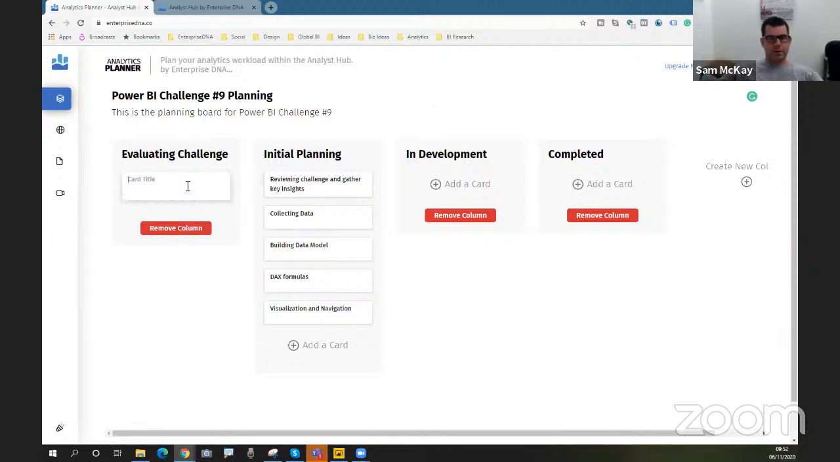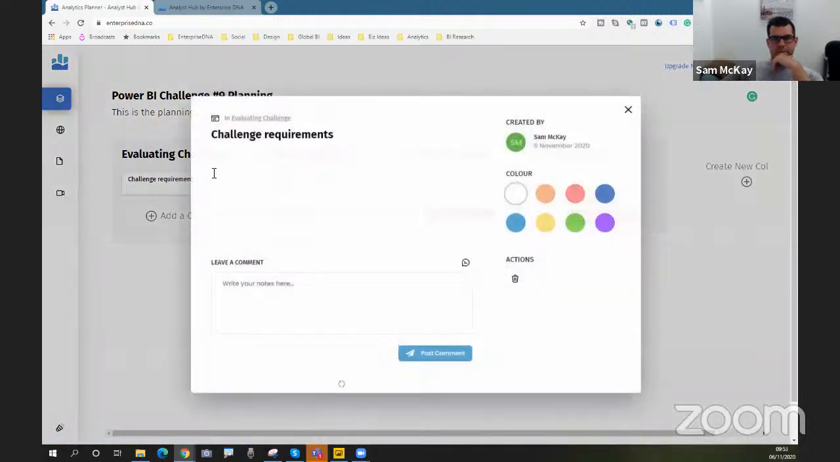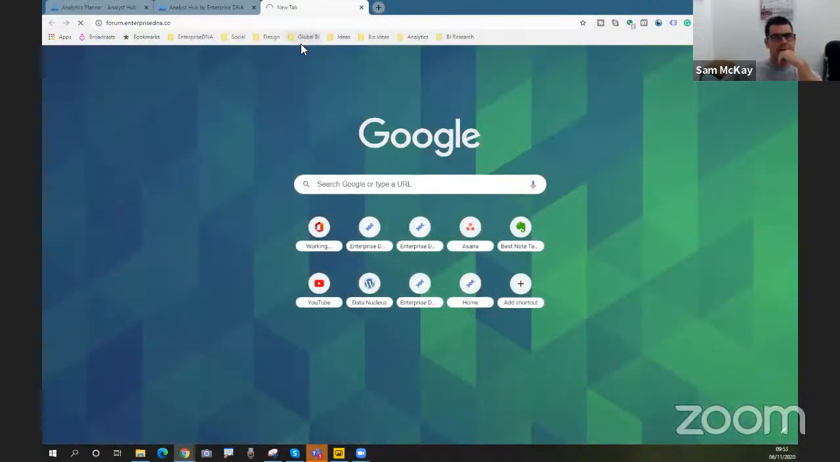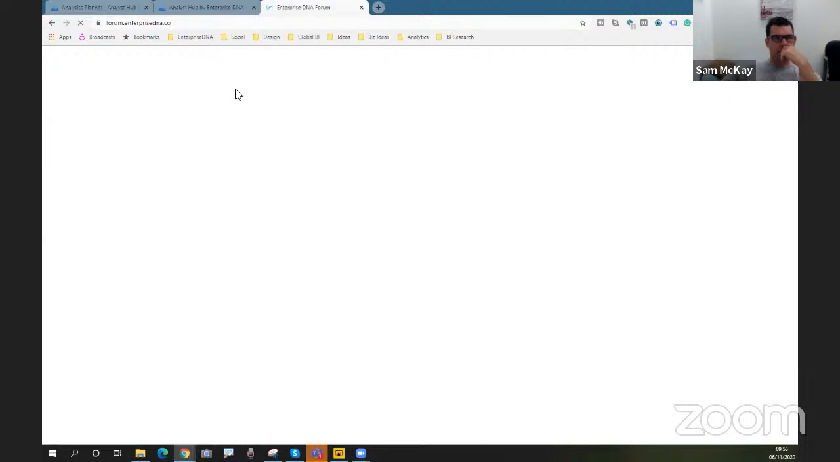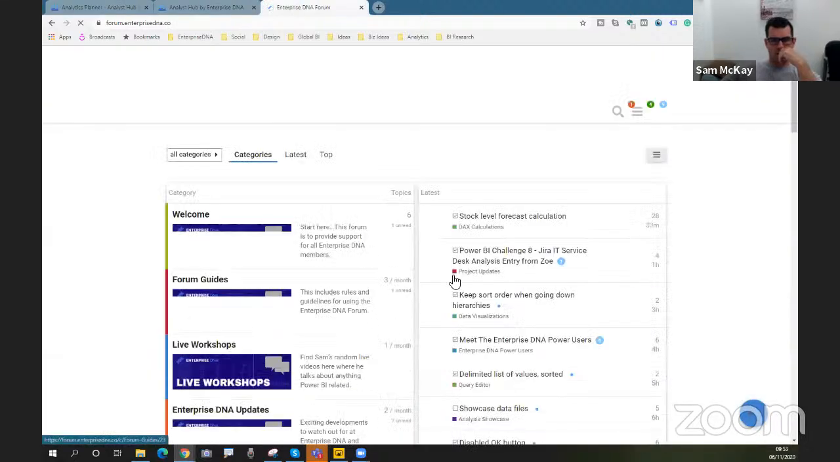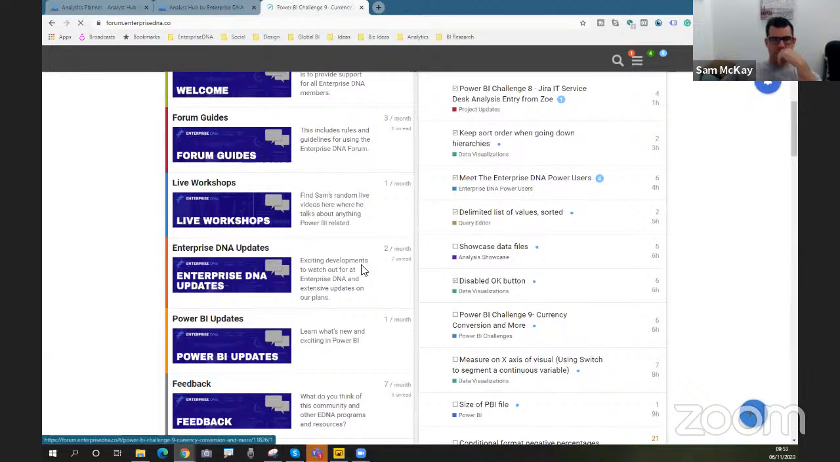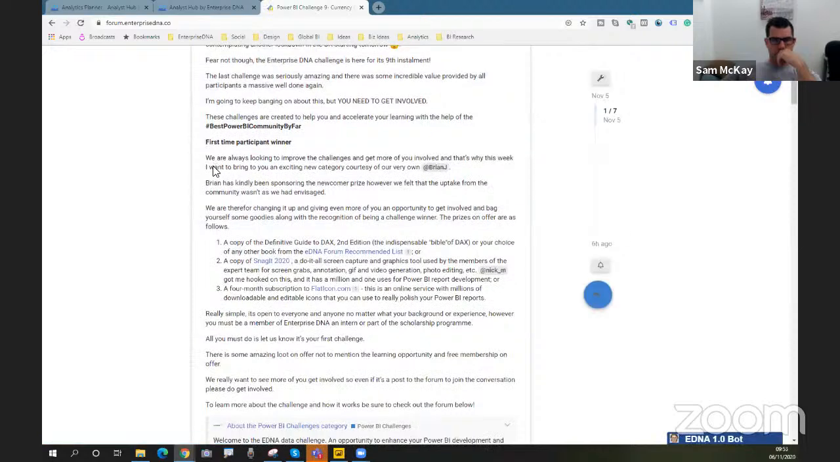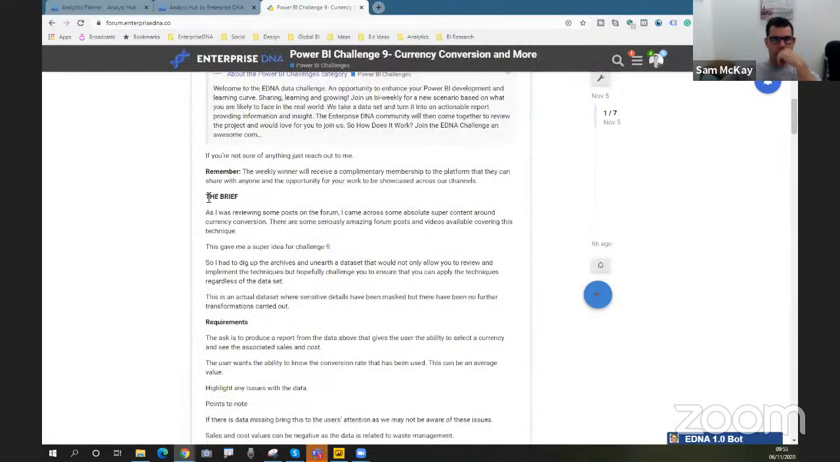Okay. And so maybe what I want to do in here is challenge requirements. Okay. I'm going to show you something cool in a second. Now, what we can do here is click on these particular elements and we have this area here, right? And so what I might want to do is come into here and try to find the actual detail. Let's see, when was this? Okay, so here we go, Power BI Challenge 9. Okay, and so what I could do is come down here, grab the brief like this.